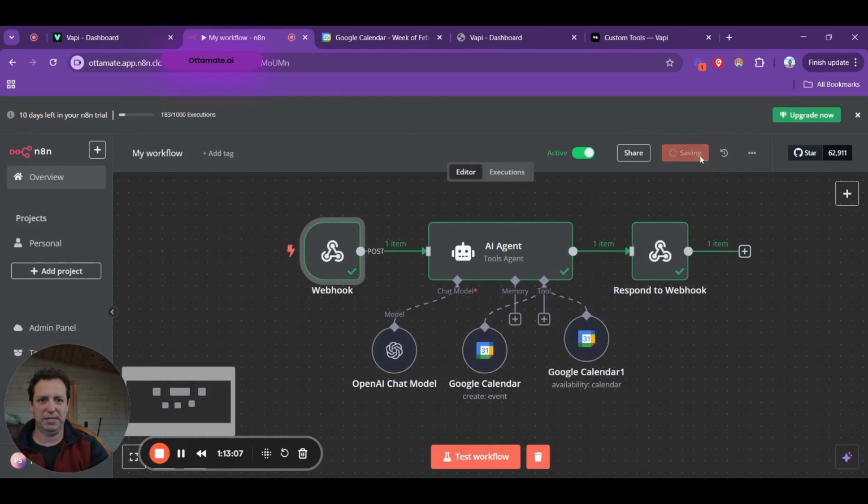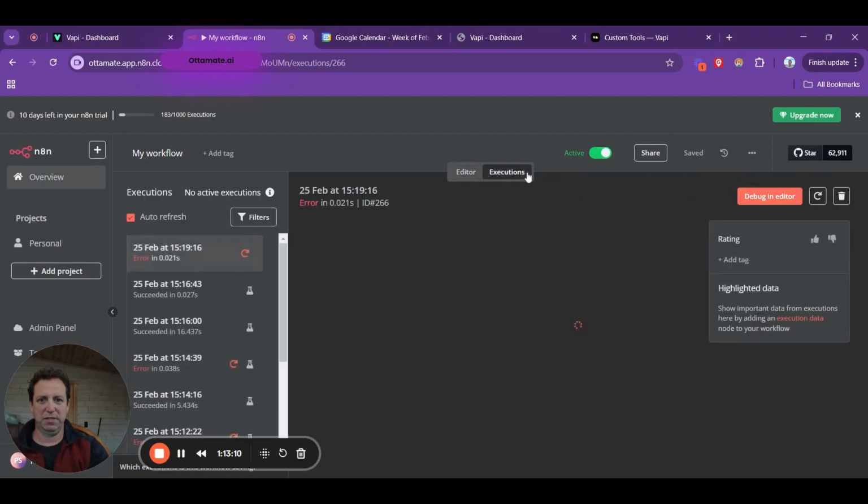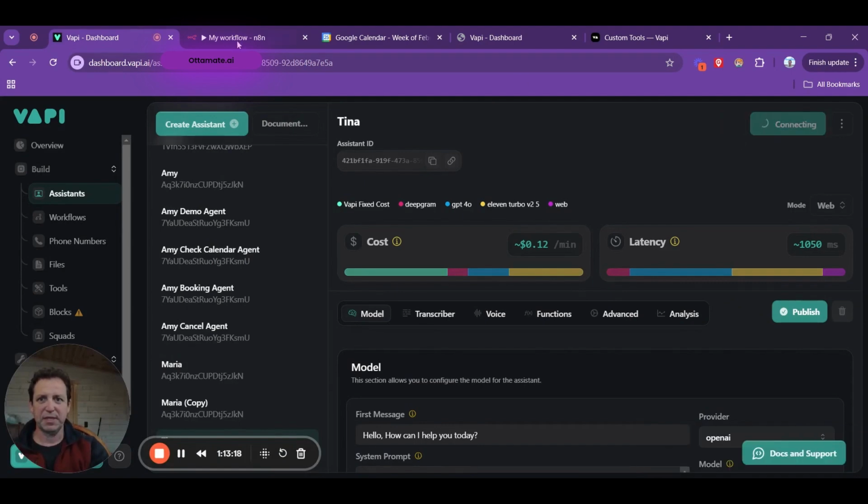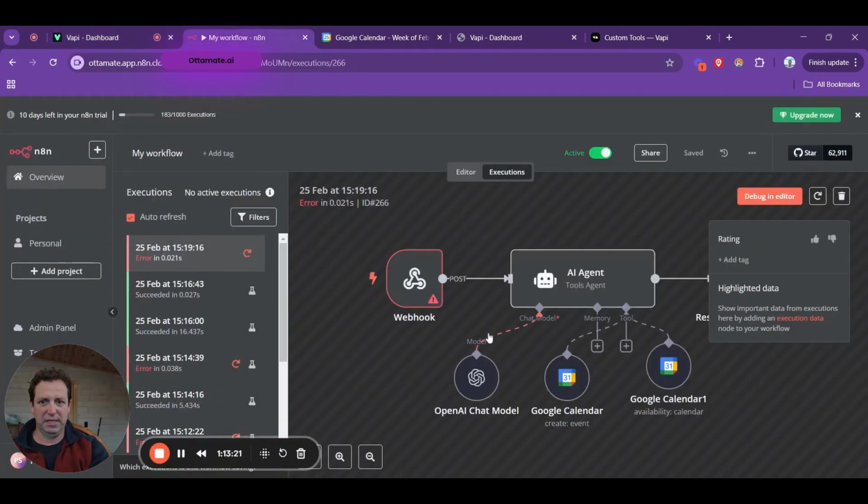Let's save that, and we'll go to our executions so we can see and see what happens. And let's try to book another appointment tomorrow at 1. Yeah, I wanted to book an appointment for tomorrow at 1 p.m. My name is my name is Tim Johnson. My email is tim@johnson.com. My phone number is my phone number is 897-987-8989.